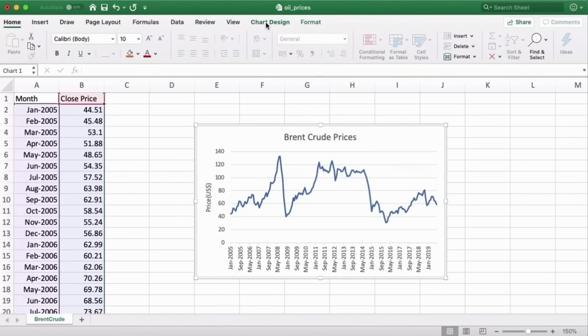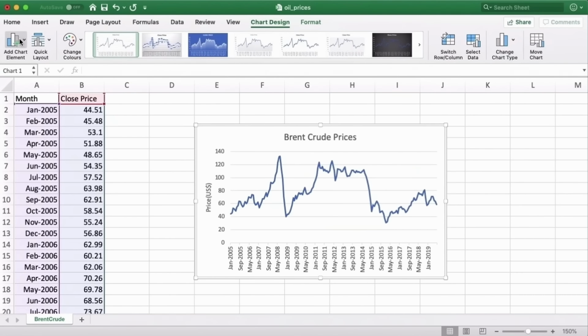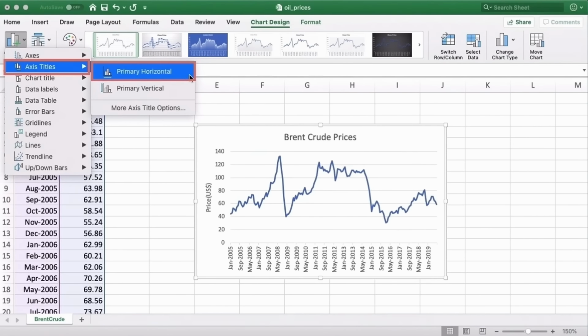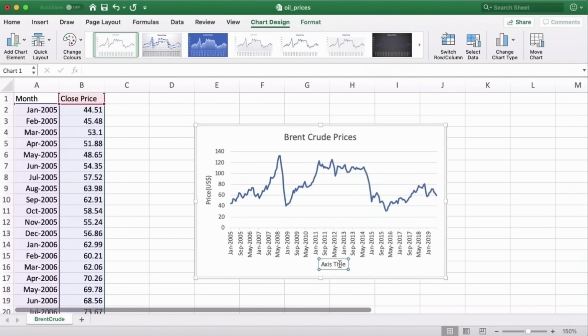Let's go ahead and add another axis title, this time for the x-axis. So once again, we click on the Add Chart button, go to Axis Titles, and this time click on Primary Horizontal. That gives us a text box for the x-axis, and that is something that we change to the word time.